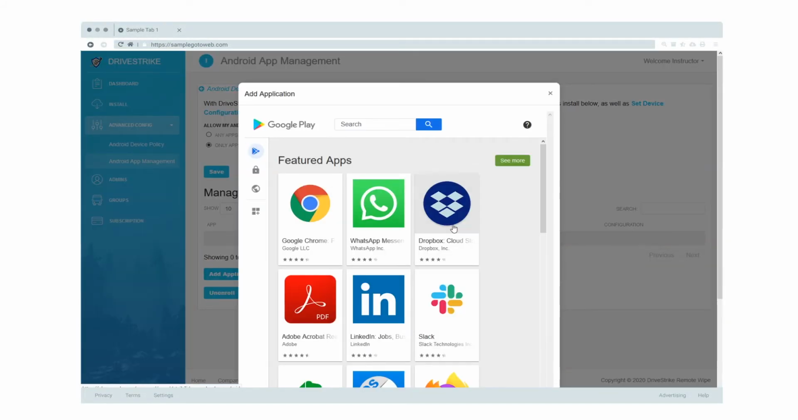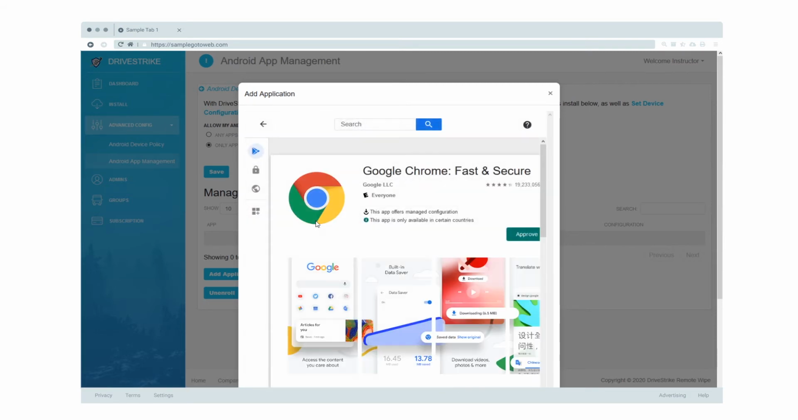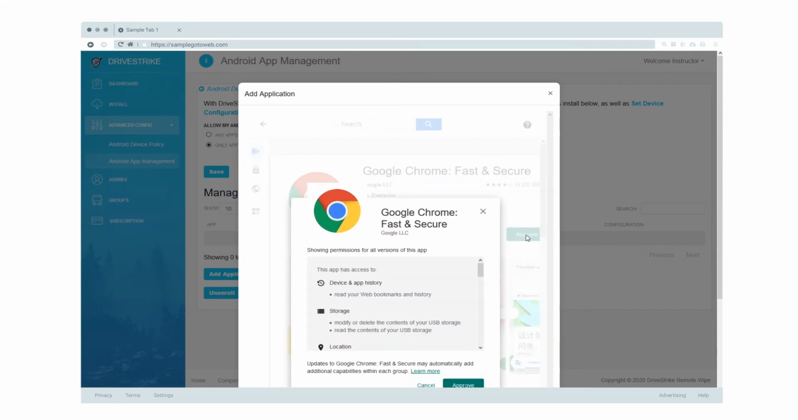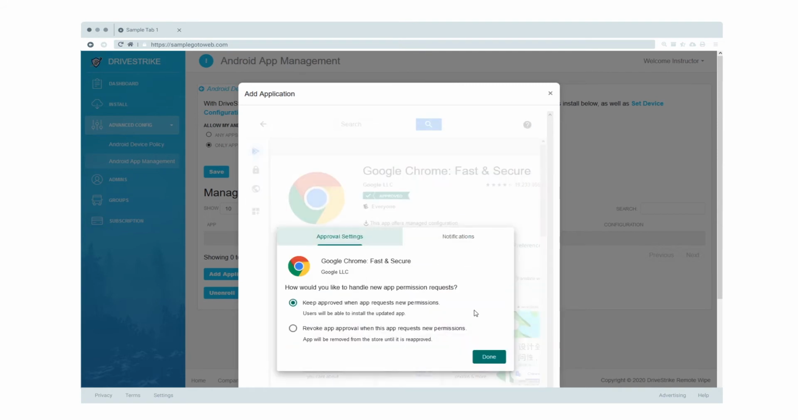From this window, you can select the apps that you want to have available in the Google Play Store for your employees. At this point, all you have to do is click Approve, and you will be directed to a second window in order to specify how you want to handle new app permissions. You may select the best option for your organization's policies.